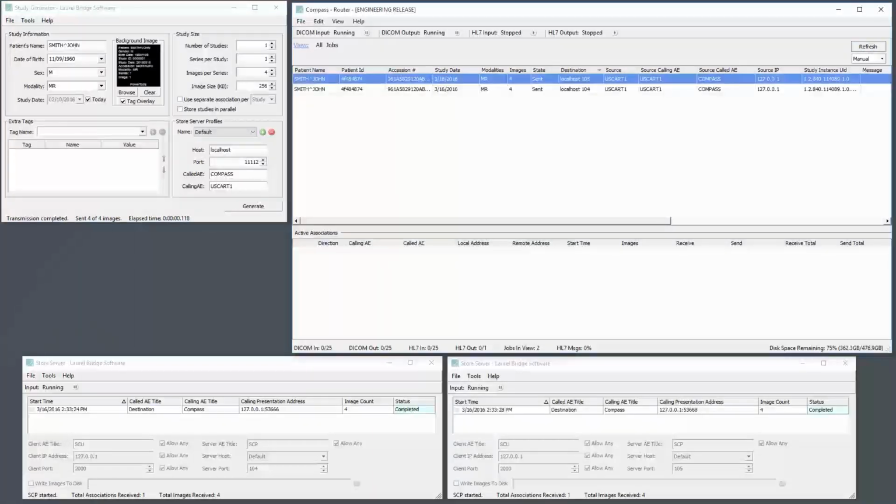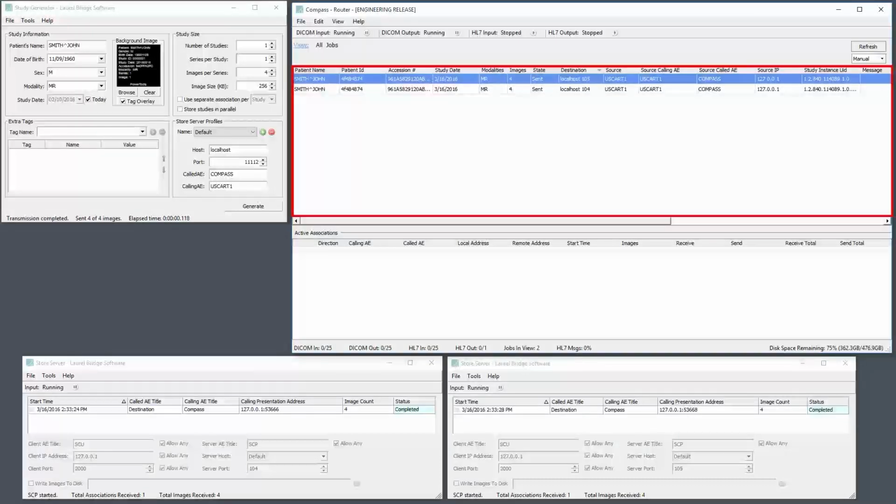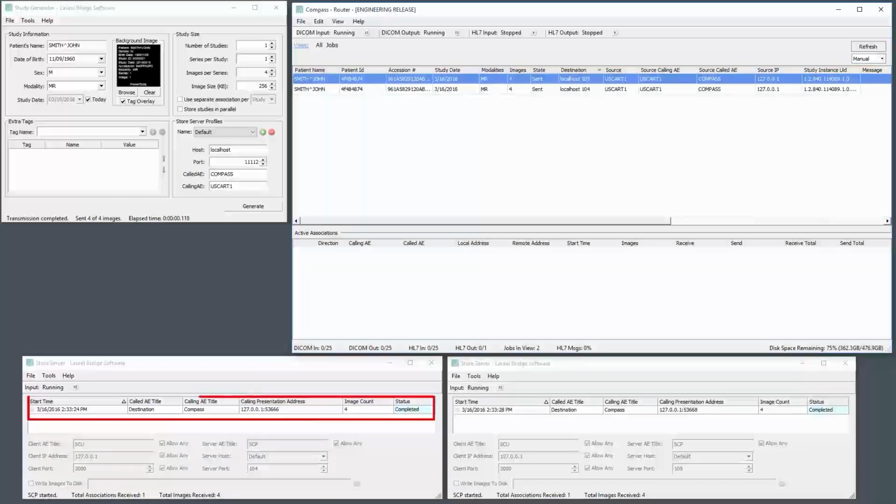We've sent a 4-image study through Compass. We can see that there's some new information displayed in the jobs table. We can also see that both of our PACS simulators have received copies of that study. The Compass jobs table displays the status of studies received and sent by Compass. There are two entries in our example because we've sent this study to two destinations.